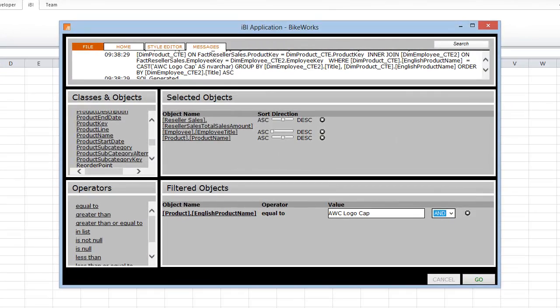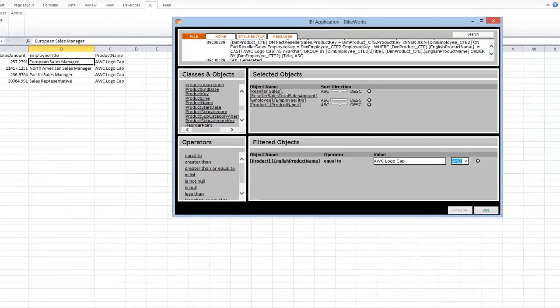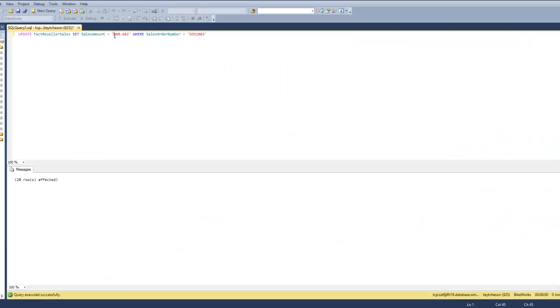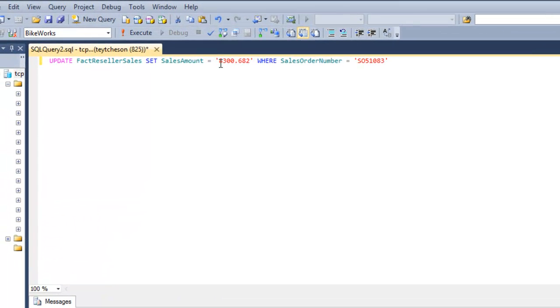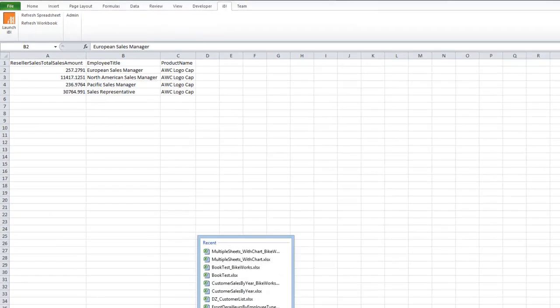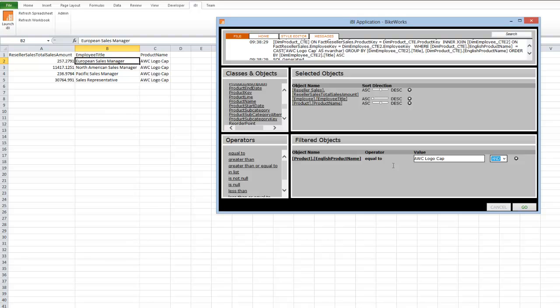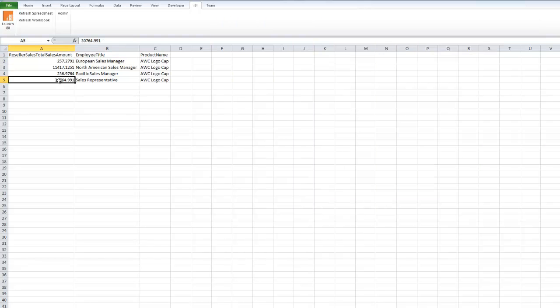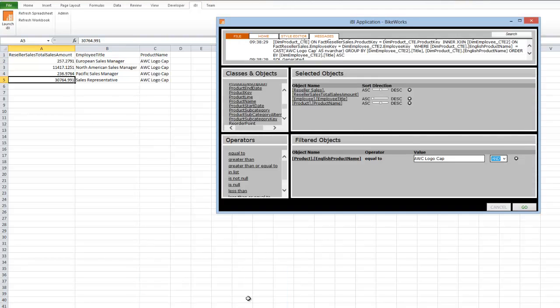Now, what happens to this information once we've run the query and then something happens on the database where this amount is updated? Well, we can go over to SQL Server, and in the database that we're working with, we'll update that to 8300. And then we can go ahead and run this query again.